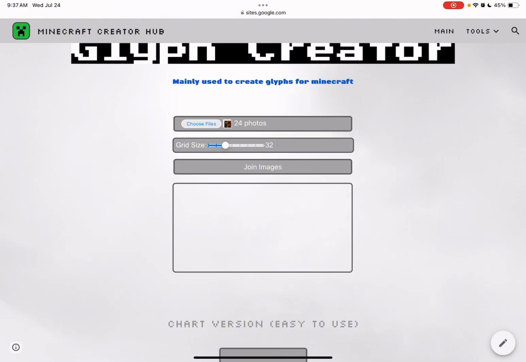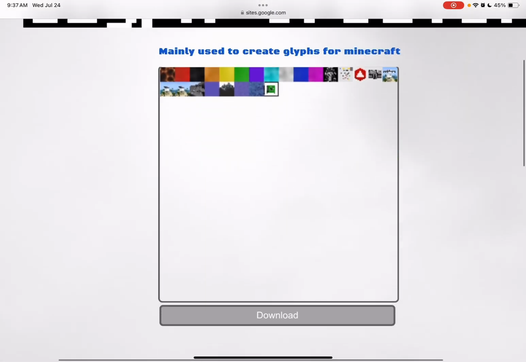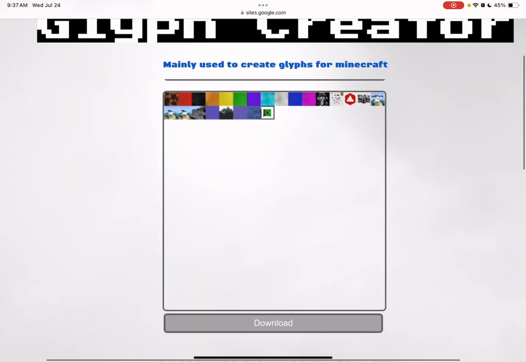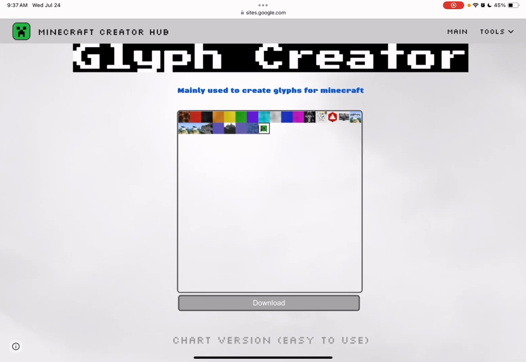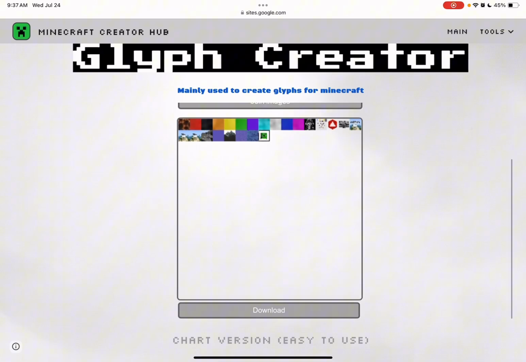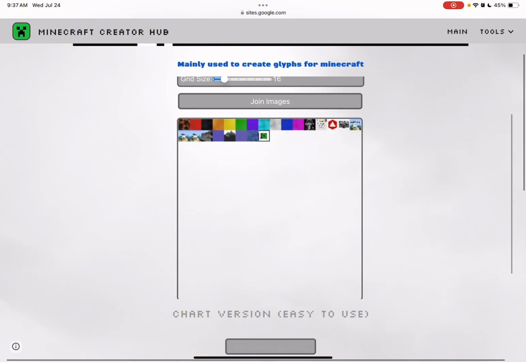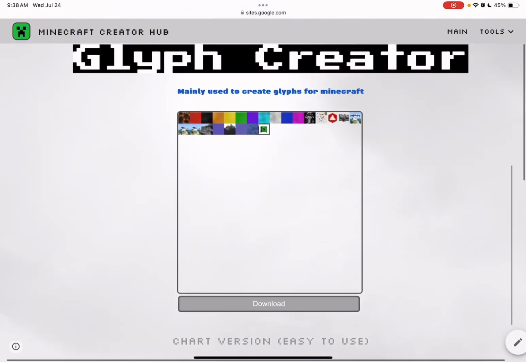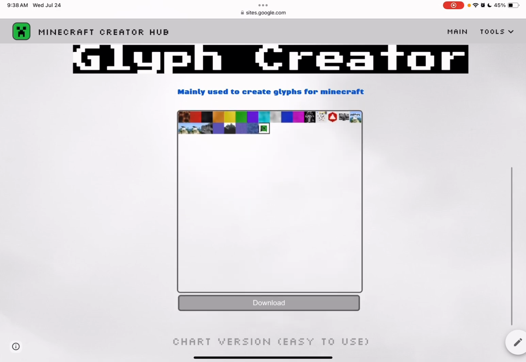I'll just go with 16 and then click on join images, and now it will create all this. And if you put a lot of images in, it will lag a bit, but then it'll just go away and display them all. If you like it, you can just click on download. It's scrollable because you need more space for these. Then just scroll and click on download, or if you want to add more, just click on choose files and add more images.